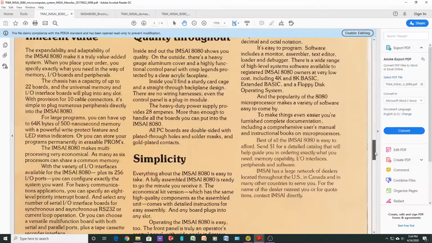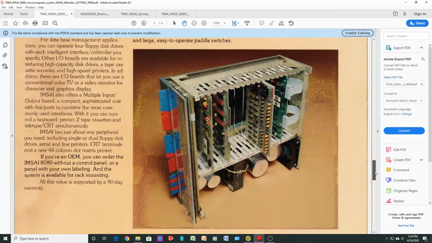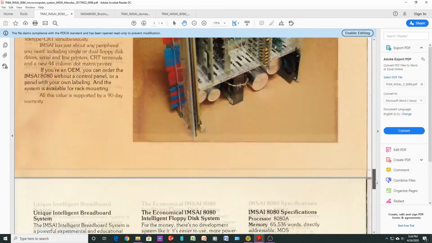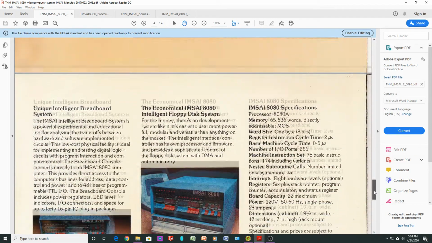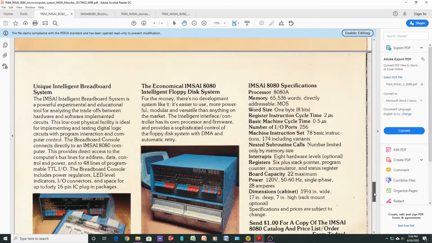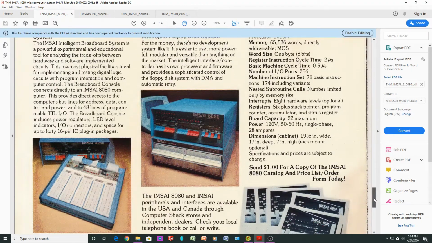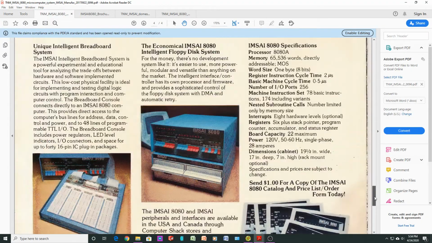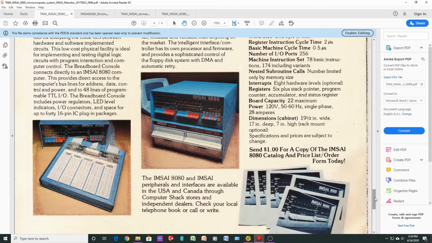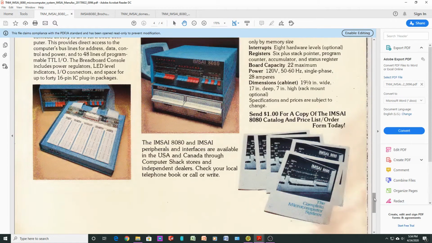Let's see here. Expandability and adaptability. Simplicity. I'm not sure about that. Yeah, there's that nice picture. Economical. It was not economical. It was very expensive, but maybe for the day it was economical. Otherwise, you'd have to go buy a PDP-8 or something. Send a dollar for the catalog.